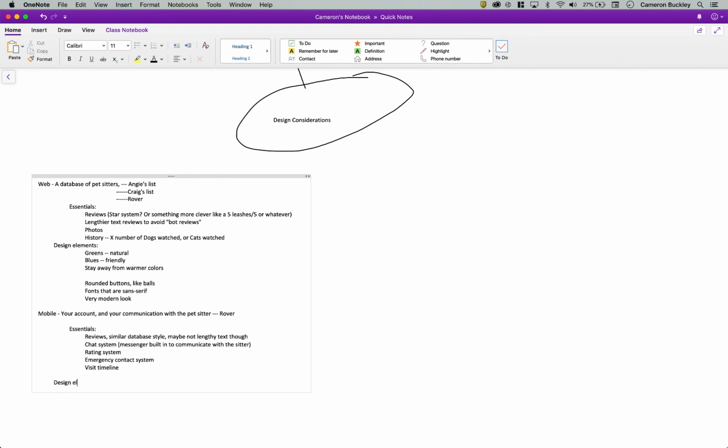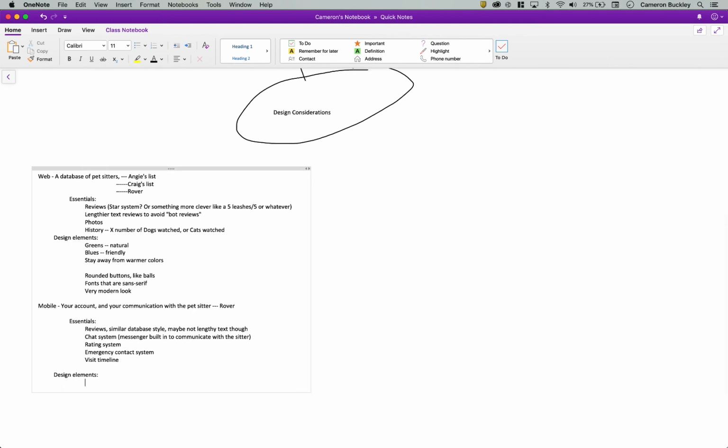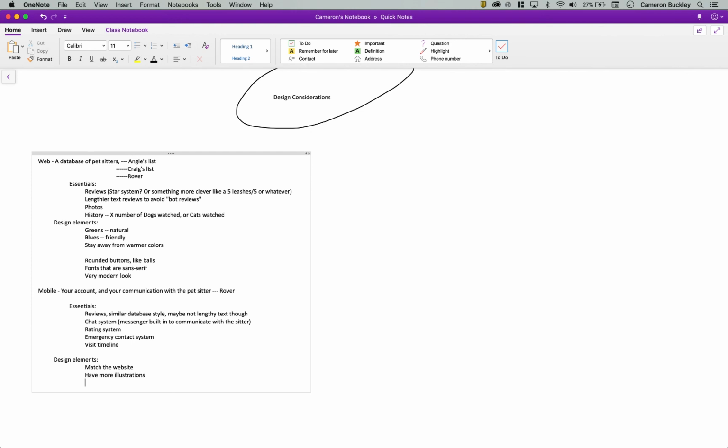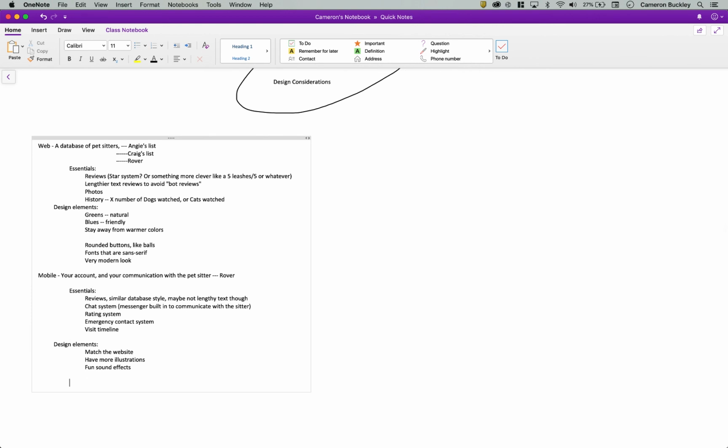So the design elements, I really feel like it should just match the website, but have more illustrations. And I want to have like fun sound effects in it. And that's just me being a little bit goofy.